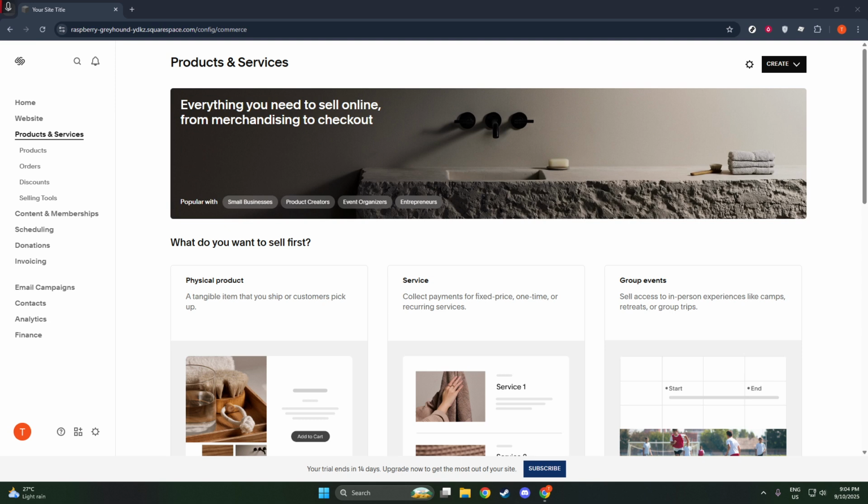Once you're in, navigate to the main menu on the left side of your screen. You'll want to locate the option titled Settings. Click on this to open up a range of settings available for customization. Within this menu, look for Domains. This is where you manage your website's domain settings, and it's also the gateway to setting up your professional email.